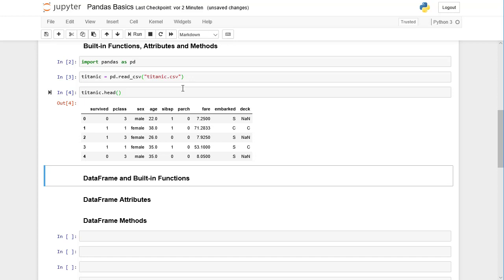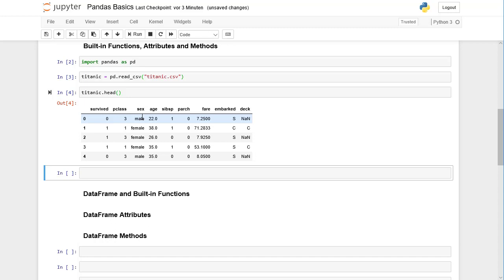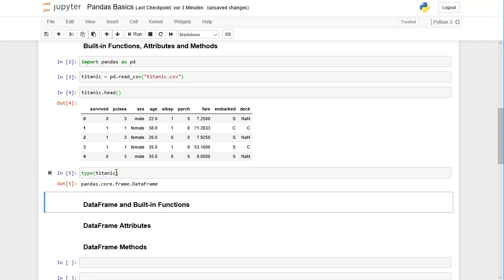And in Python, everything is an object, so also our Titanic tabular data or data frame is an object. And we can also check the data type of our tabular data, so let's check the type of Titanic. So our Titanic tabular data is of the data type data frame, or in other words, it's an instance of the class Pandas data frame.